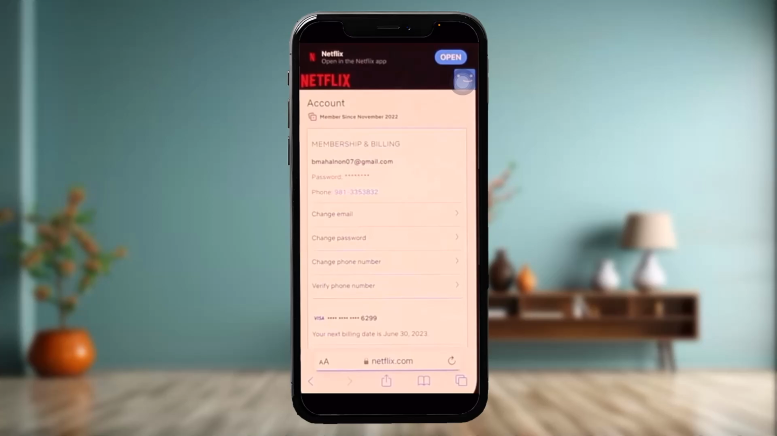Simply tap on that, and once you tap on that, you'll be sent to the page where it will show you the devices that are connected with that Netflix account. Now all you gotta do is just simply remove some of the devices, and in order to do that, tap on remove device and then tap on remove device once again, and that's basically how you can do it.